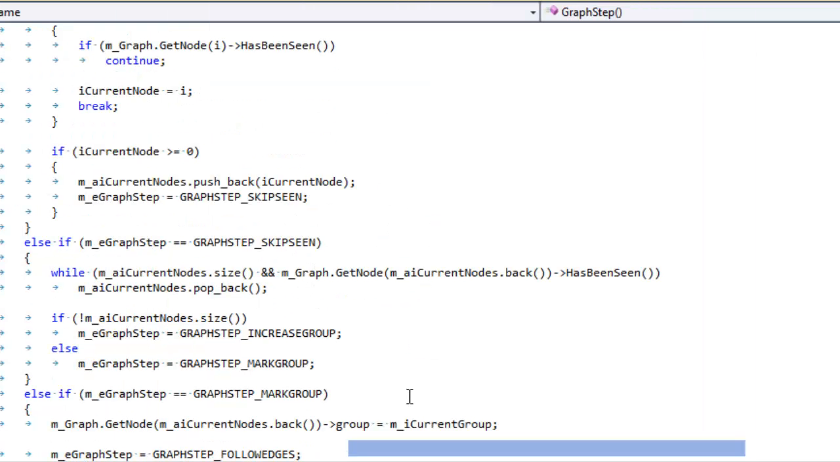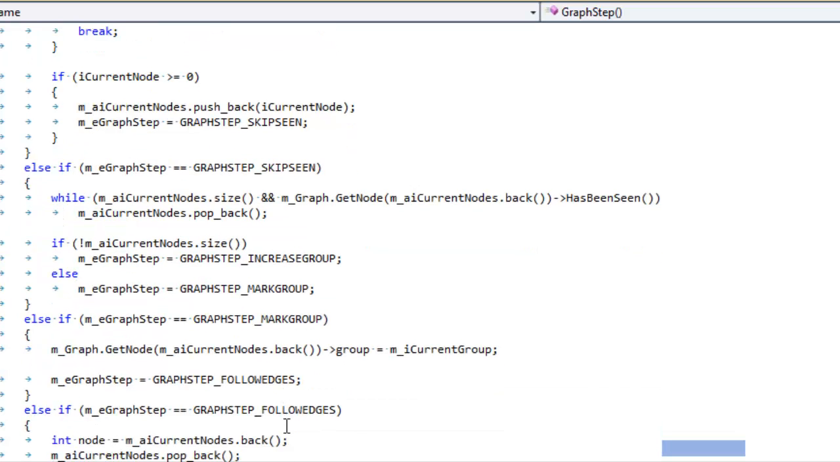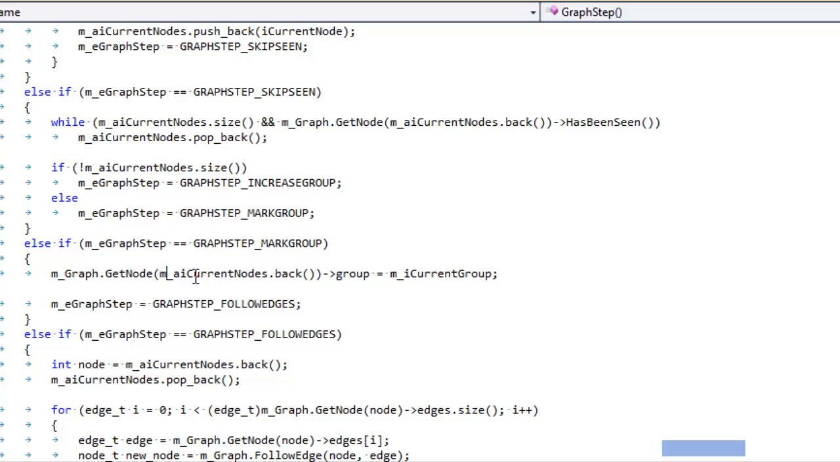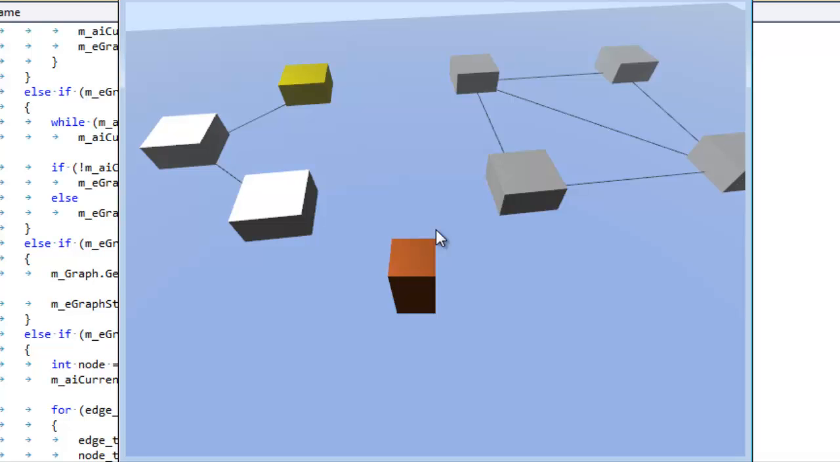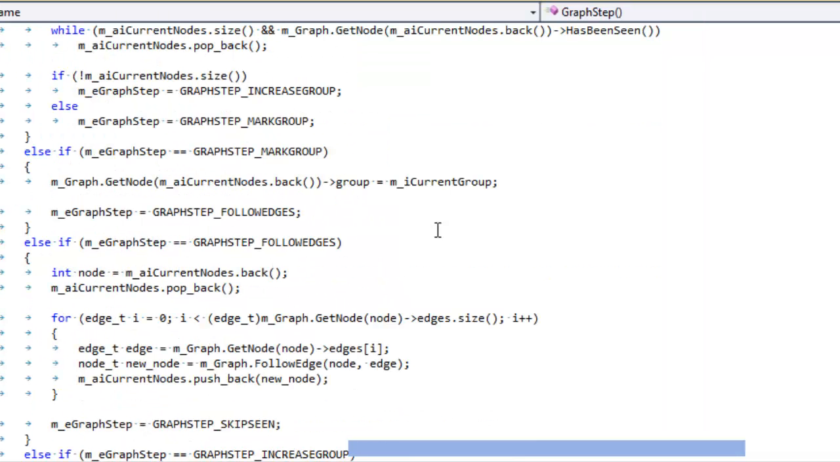But then we will mark our current group. In this case, I'm using numbers instead of colors for the group because they're easier to compare, but it's the same idea. We mark the current node as being in our current group. And now you can see it's yellow. And now we will go to the follow edges step, all the way down to the follow edges step. What this does is we save whatever node is on the back of our vector, at the end of our vector, and then we pop it off. We don't want it anymore. We've already done everything we need to do with it.